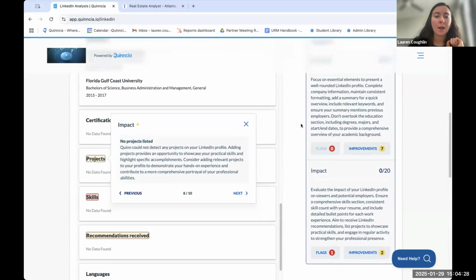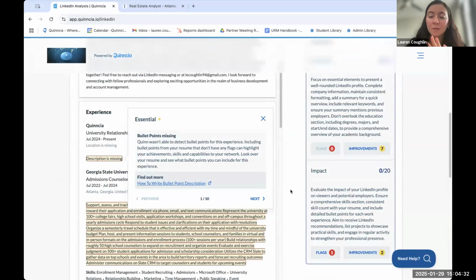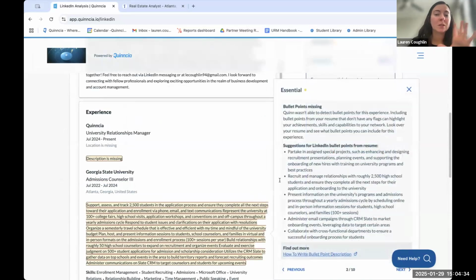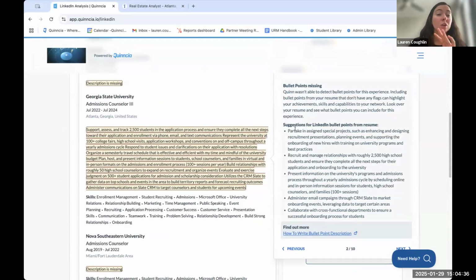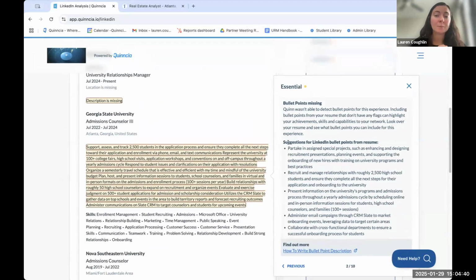And so I am actually going to go ahead and click these improvements here. I do have just one flag, but these improvements I want to show you because these are really helpful. It's indicating I have some bullet points missing here. And it's saying that I'm missing these exact bullet points from my resume, and then saying I need to plug these into my LinkedIn profile. So this will be an exact copy of what is on your resume, so you can go ahead and just copy and paste that when you're making your edits.